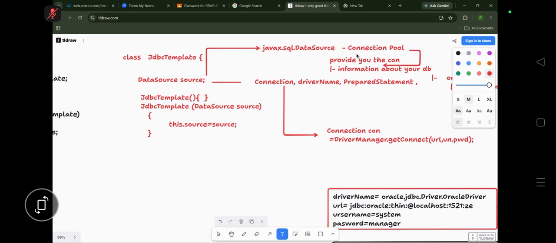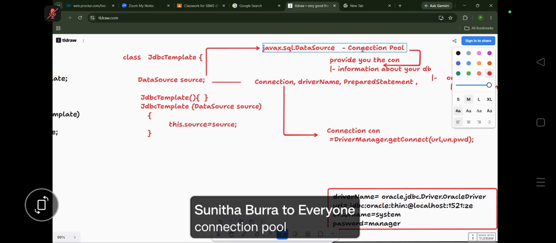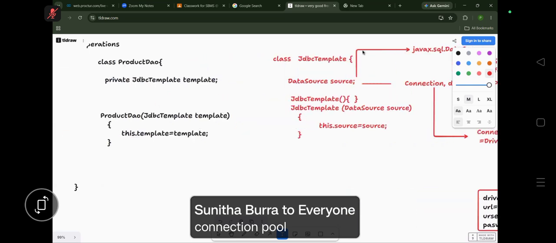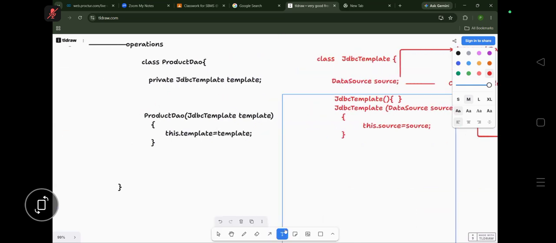And that method is present in where, guys? Connection pooling. Who will give you what? Connection. I hope it's clear in the mind, right? Okay, let's start. Now this connection is provided. Now if the connection is provided, then how can we perform the logic?